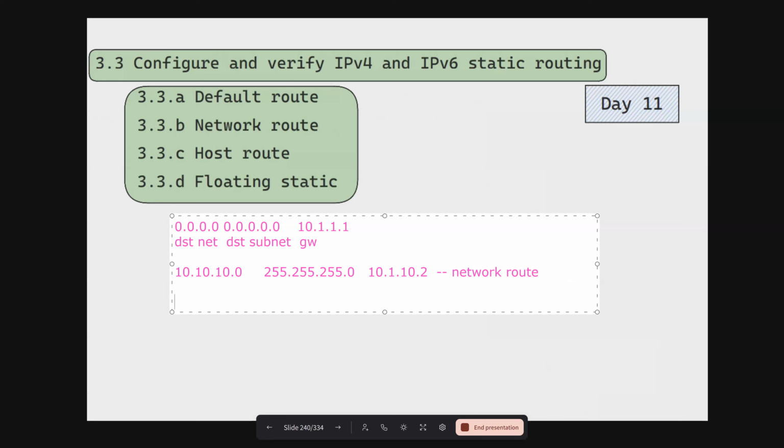Now suppose you have servers in the infrastructure, those servers are very important, and for those servers you want to create an individual route. Individual route means the route that is pointing towards one destination. So then you can give it like this.